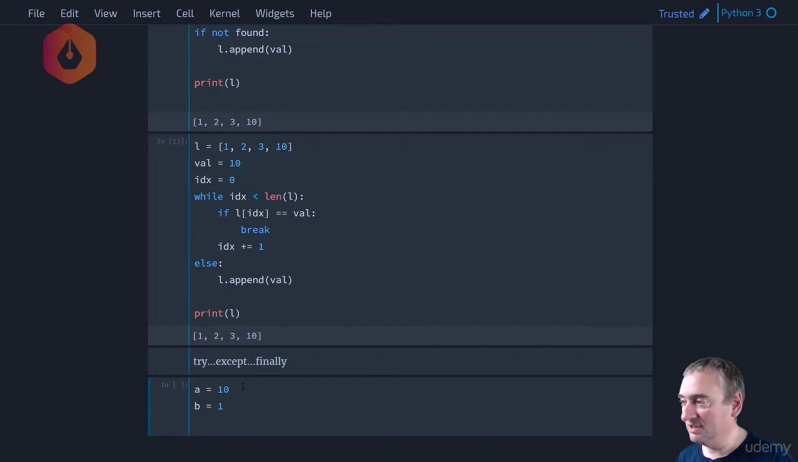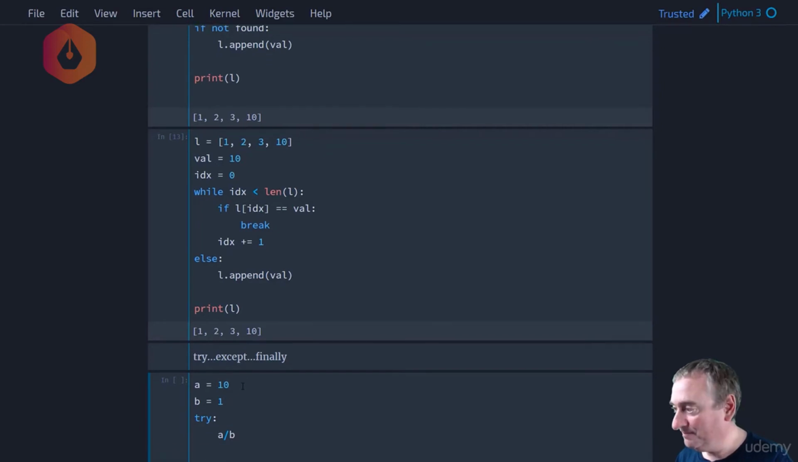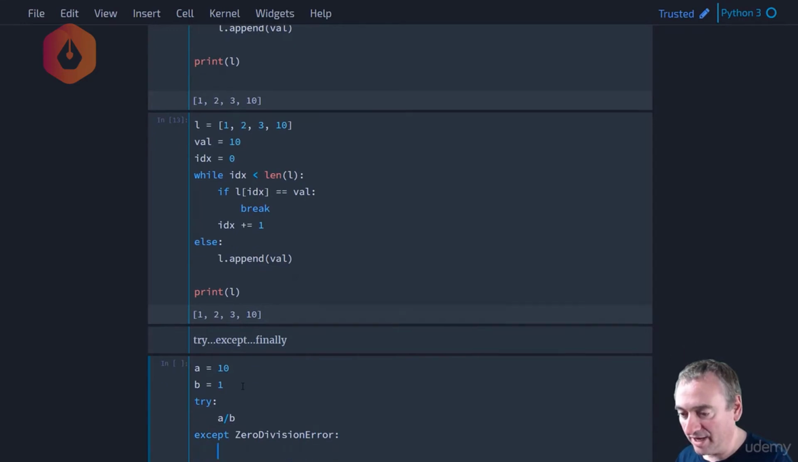Let's say we take a equals 10, b equals 1, and we're going to try just dividing a by b. So we're going to say try a/b, and then we're going to catch a ZeroDivisionError. Okay, so we'll trap that error, and we'll just print division by 0.